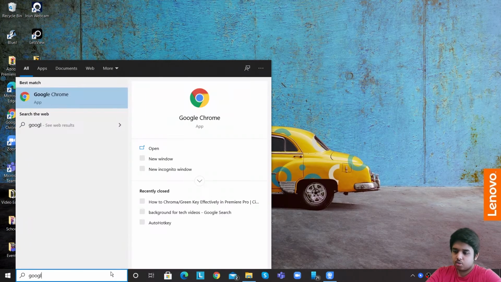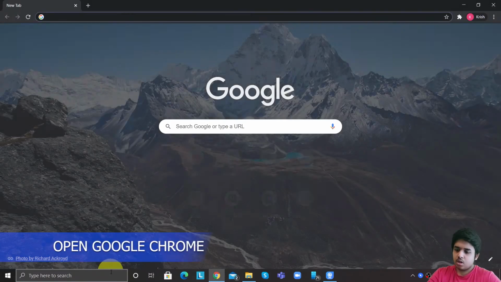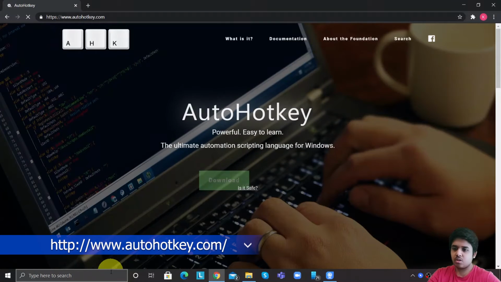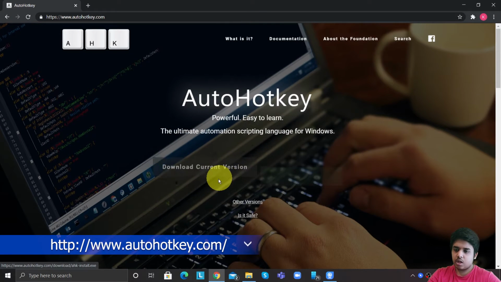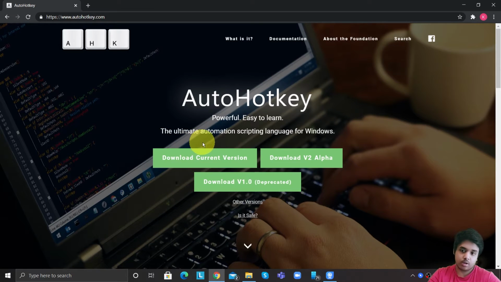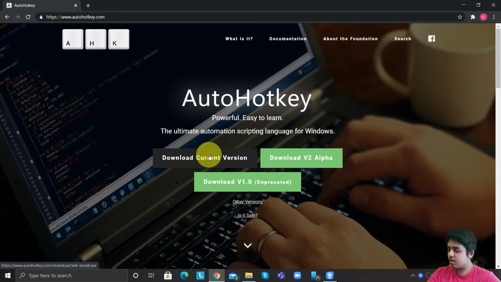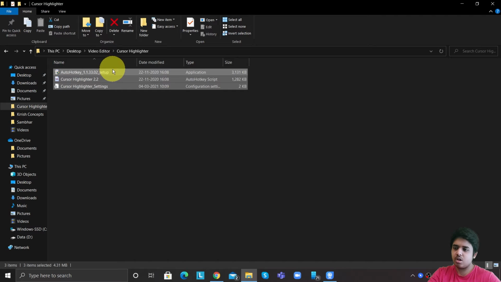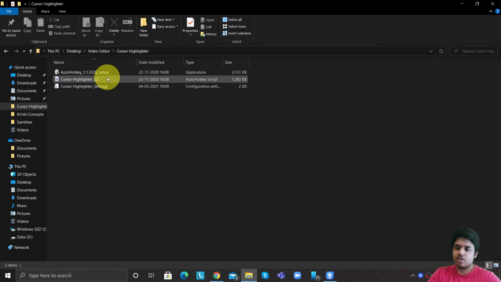So let's go to Google Chrome and head to the following website. The link will be in the description box, and we'll click on download and download the current version. I have already downloaded, so I'm not downloading it again. So after the download is complete, just go through the installation process. After the installation process is done, you will get three files here. One would be AutoHotkey setup, cursor highlighter 2.2 and cursor highlighter settings. So we will be using the second application, cursor highlighter 2.2.